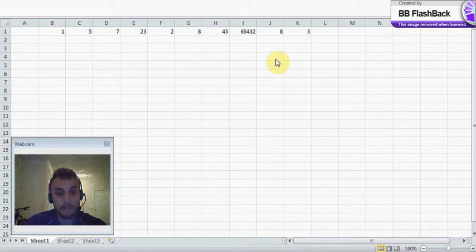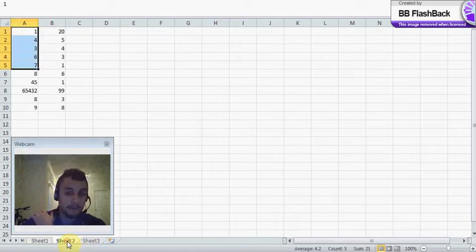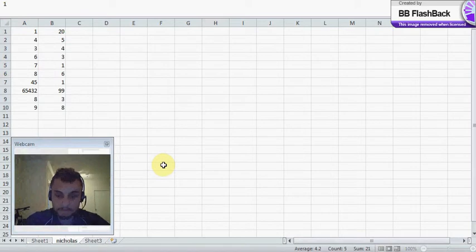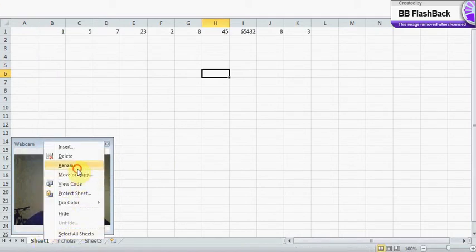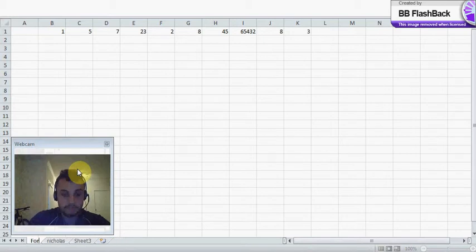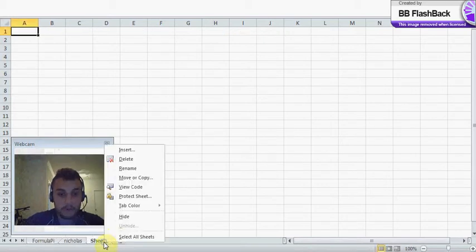You have a workbook and you have worksheets. Your worksheets can be defined down here: Sheet 1, Sheet 2, Sheet 3. And you can name them whatever you want. So if I wanted to name this Nicholas, I could. And I'll name Sheet 1 FormulaPy. We won't be using Sheet 3. We'll just delete it.